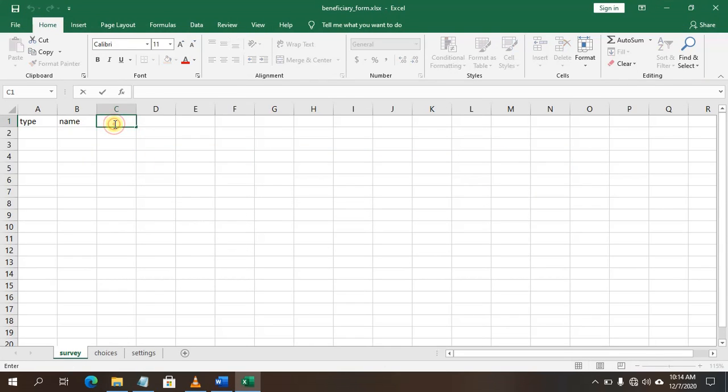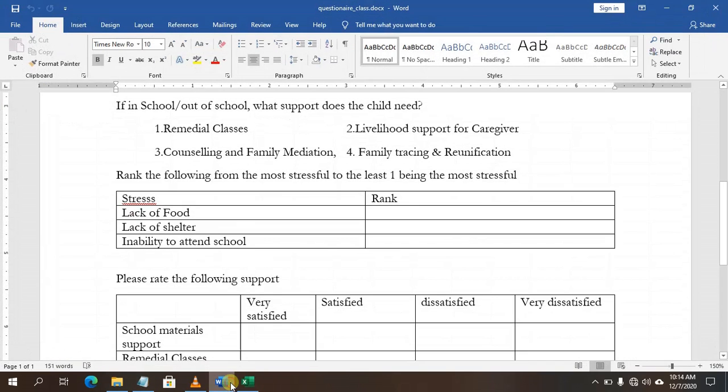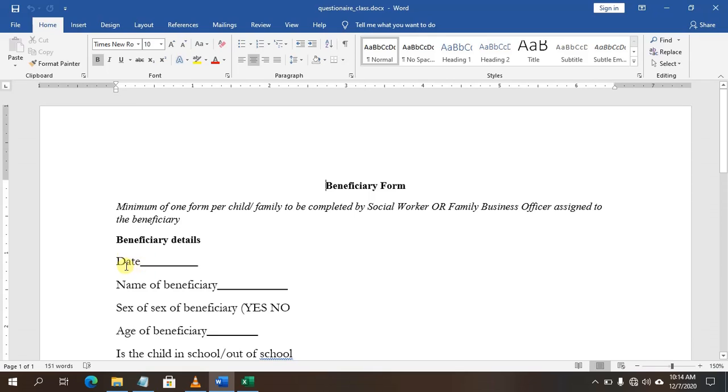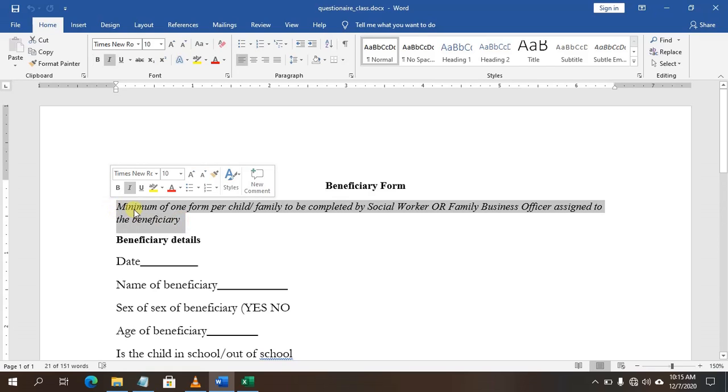Then we have the third column that is called the label. The label is where we'll be storing our questions the way we want them to appear to our data collectors. So for example, we have a first one here, which is an introductory text. It's basically a minimum of 1 form per child or family to be completed by a social worker or family business officer assigned to the beneficiary. Now, this particular kind of text does not require any input.